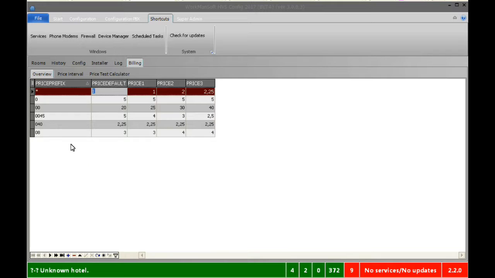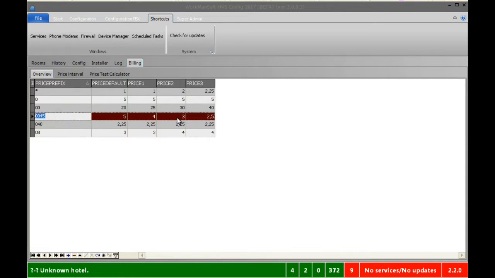The price prefix is the actual prefix of a number that will be used. So in the case of a number that starts with 0045, this will come first. These are decided based on the length of the price prefix. So basically the longer prefix will be chosen first in the billing module. That means that if you have a number that starts with 0045, this charge will be applied. Let's say you only have an international number that starts with 00, it will be this charge that will be used.